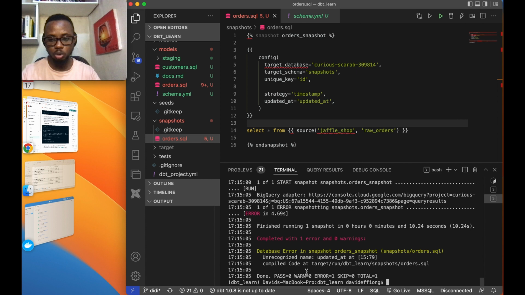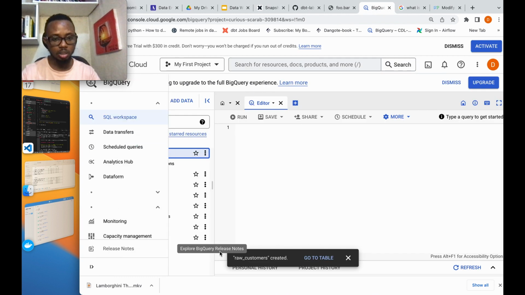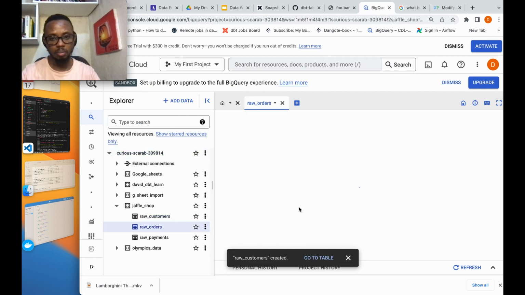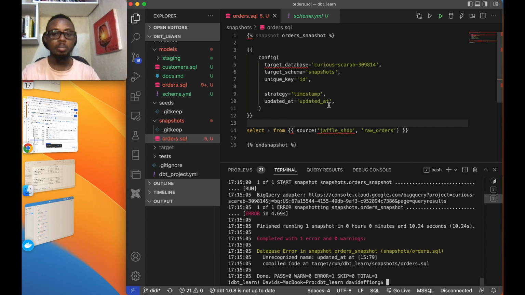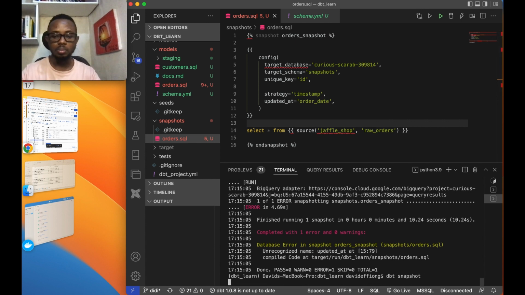Okay. Unrecognized name updated_at. Database error in snapshot orders snapshot. Unrecognized name updated_at. All right, so let's see something. Okay, I do not have an updated_at, so let me use order_date. But remember, you're not using your date of transaction. It's best to use a timestamp that shows your updates, usually an updated or modified timestamp. So let's see this.